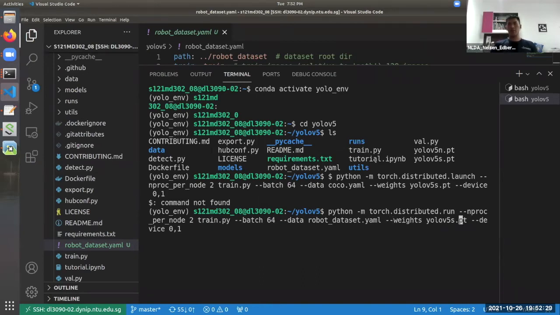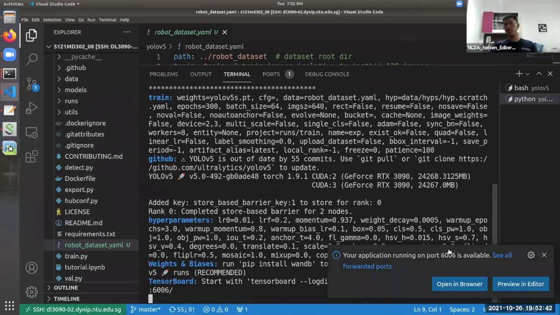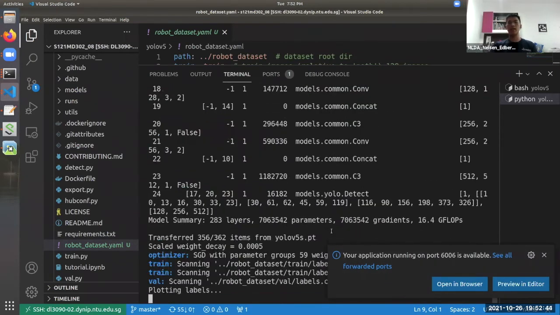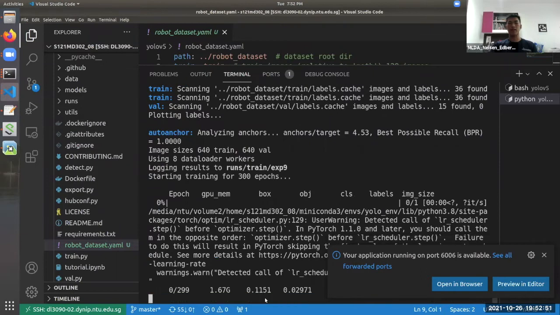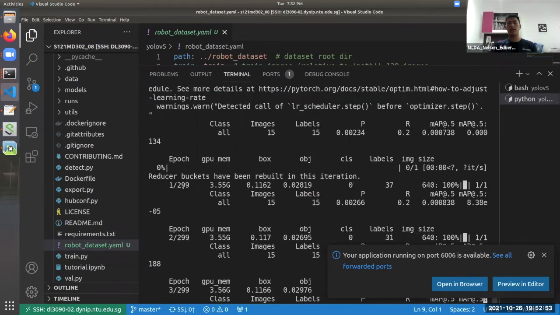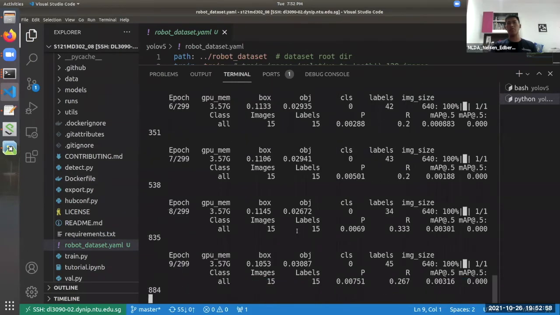Then for the weights, we're going to use the small one. The device is 2 and 3, so we're going to use the last two GPUs. Yeah, this is currently running. It's going to scan the entire image set and see whether everything is okay. And now it's running. It's training right now, as you can see. This is training 1 epoch, 2 epochs, 3 epochs, and so on.